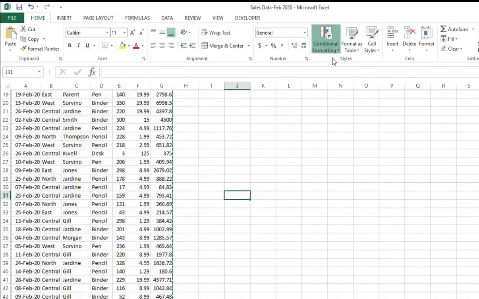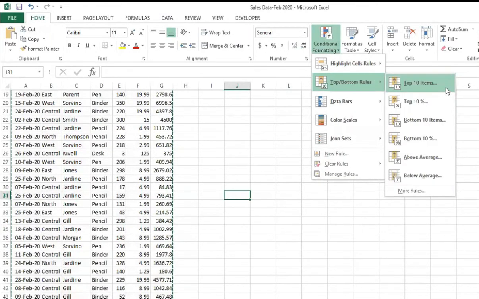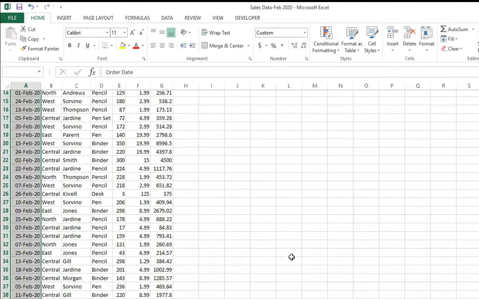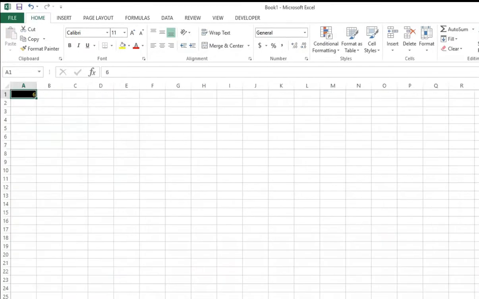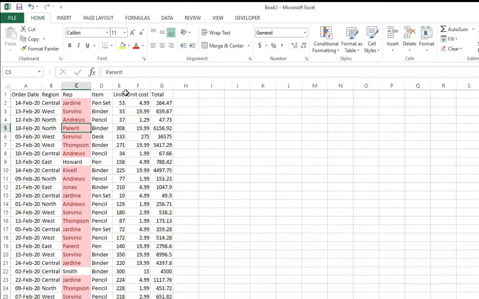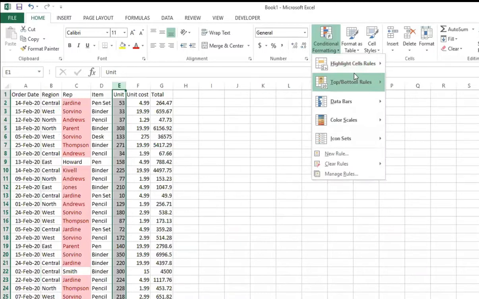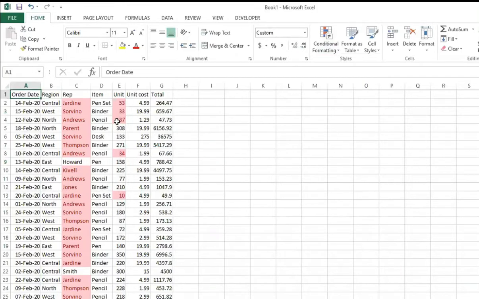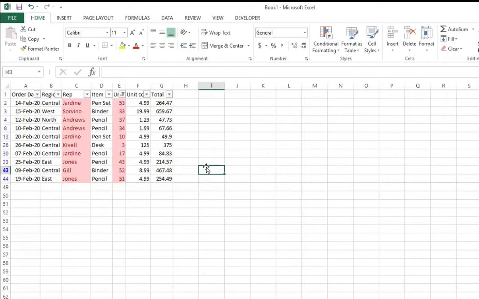Coming on to the next one, guys. We have the top and bottom rules, right? Top 10 items, bottom 10 items. Let's select what we can do with them. I have this data sheet with me. And what if I select the units and I highlight the bottom 10 items? So these are the bottom 10 items.